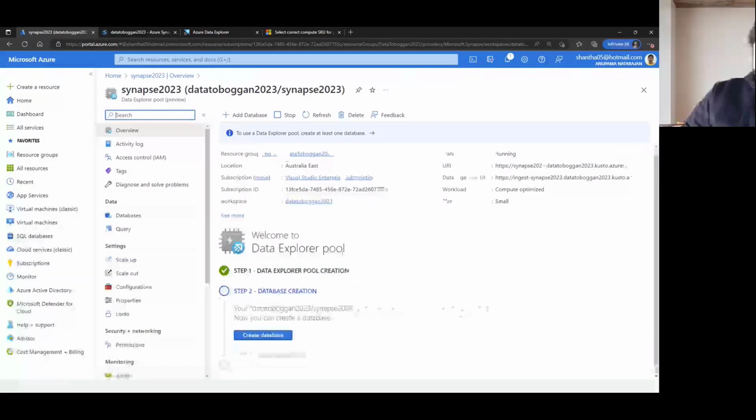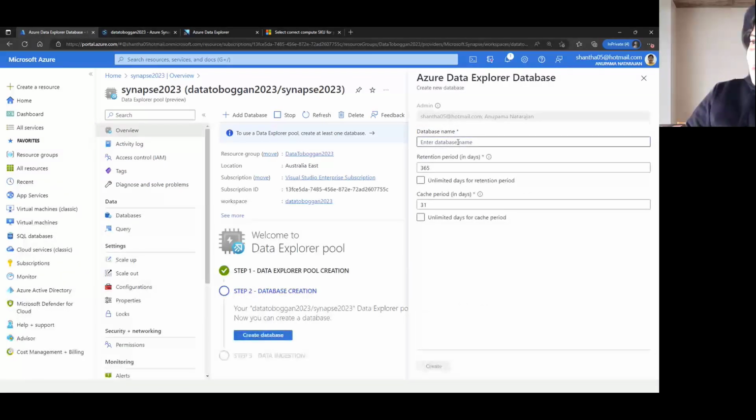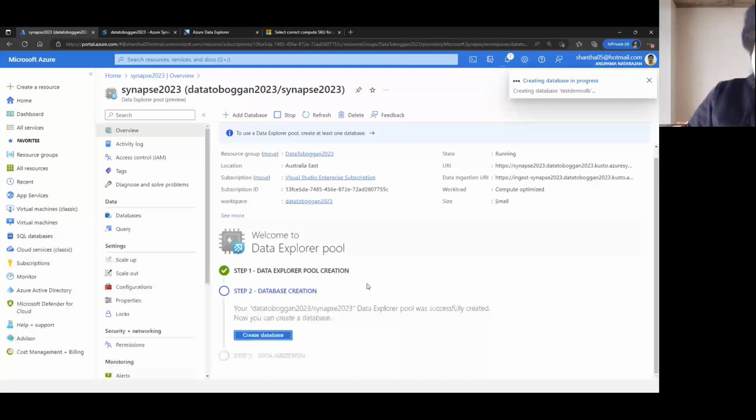So this is the step-by-step mechanism. When you provision a Data Explorer pool, it automatically tells you the steps. Step number 2 is now you have to go and create a database. Let us go and create a database, and then you can specify the retention period for that. Just go ahead and create that.